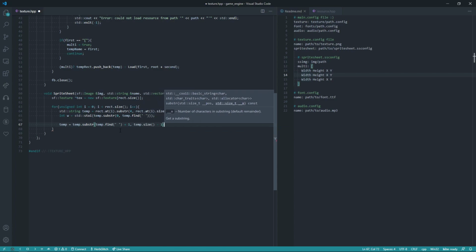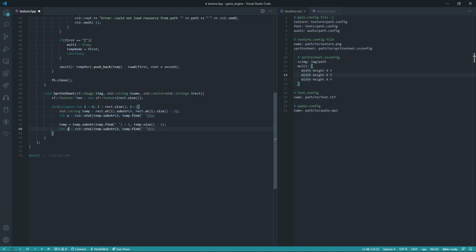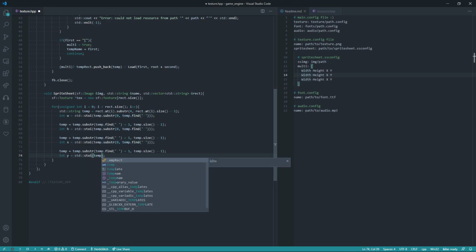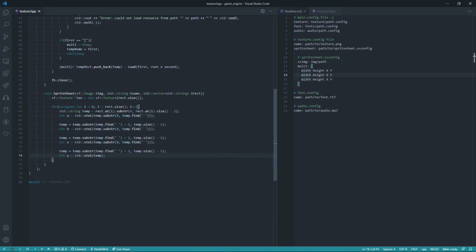to temp.size minus 1. All right, and now for height, we can just copy this int for the width, paste that down, and switch this to h. And since we cut out w with this line right here, it will get that h value. And now we can just copy and paste this 2 more times. And we can set this to x, and we can set this to y, and we don't need this substring as the last value is what temp is. So we can remove that and save it. And now we have our w, h, x, and y variables.